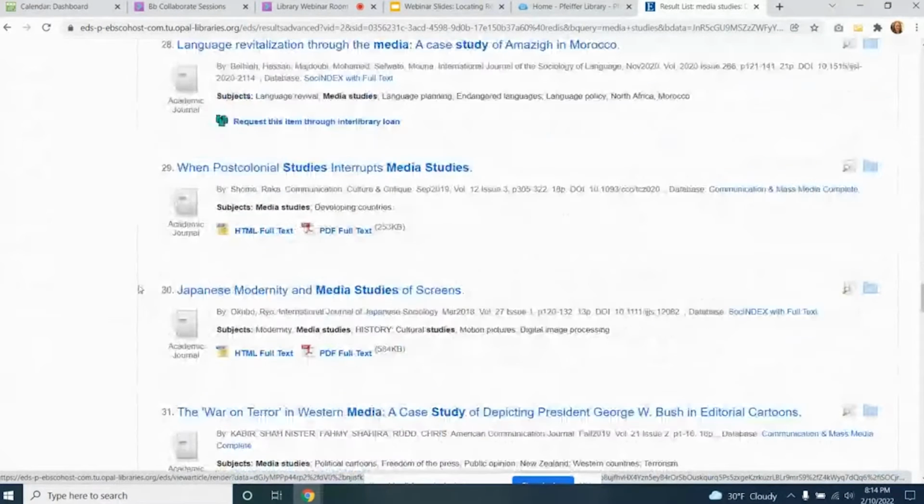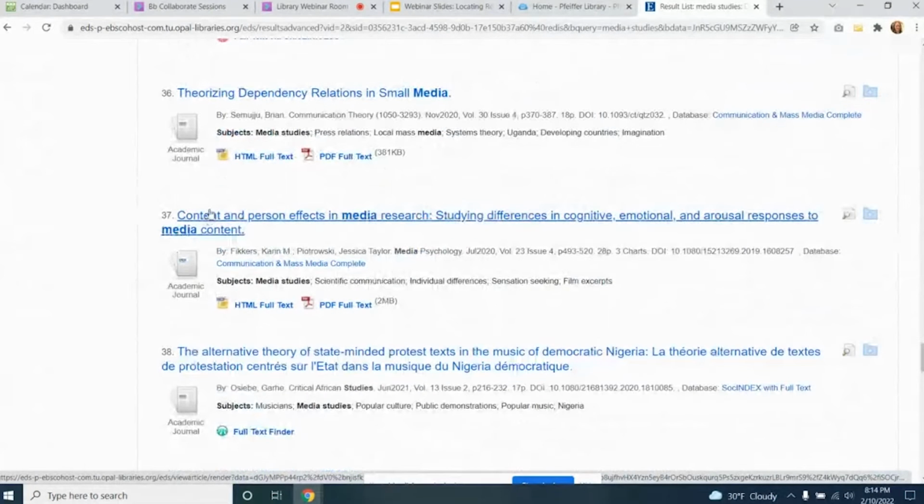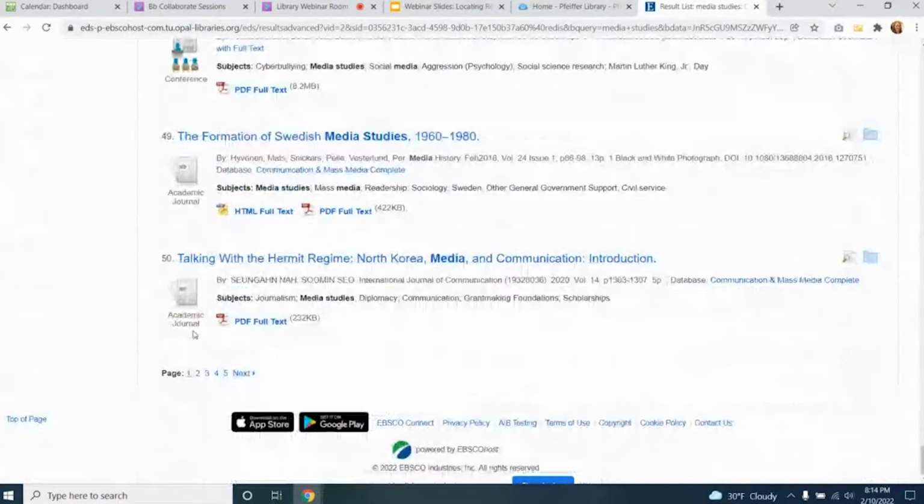That's something you may have to request from another institution, and it'll usually show you a green request button that you can request through OhioLINK. And I'm actually wondering if I could find one.